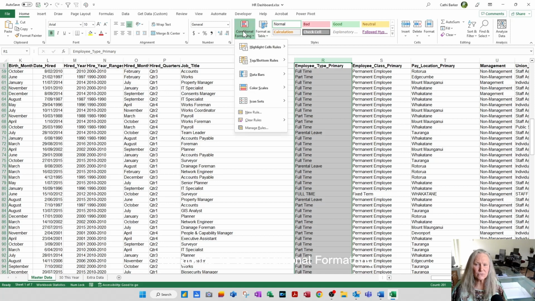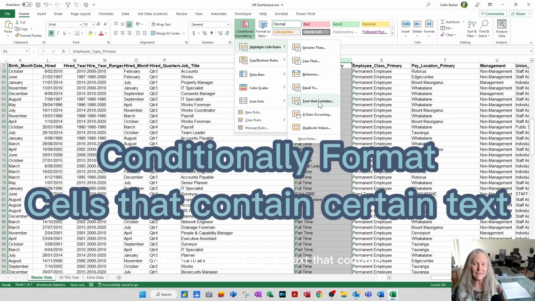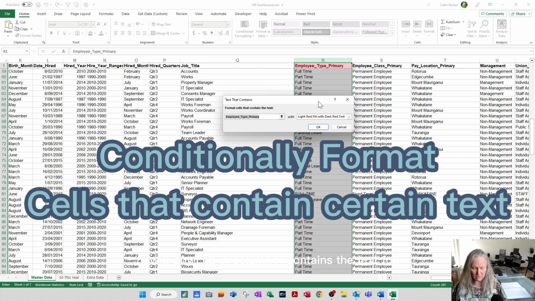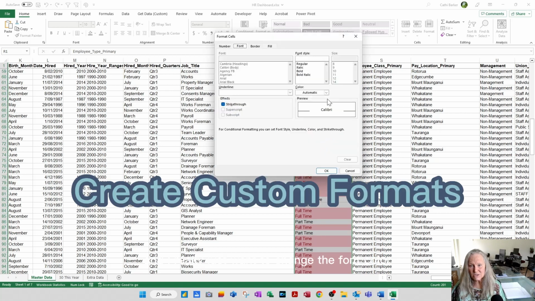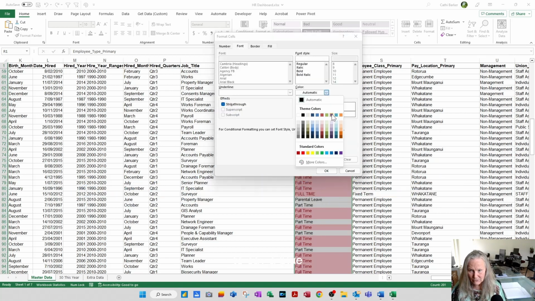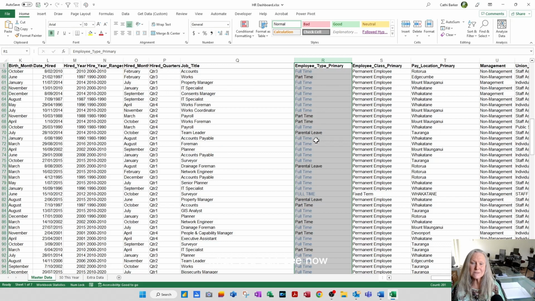I'm going to go to conditional formatting, highlight cell rules, but I'm not going to go for duplicates this time. Instead, I'm going to go for text that contains. Now, if any cell in column R contains the text full, it has defaulted to a light red fill with dark red text. That's alarmist. So I want to hit the drop down here and create a custom format. And I really just want to change the font color to say a blue, and a blue that I can easily see. So maybe that blue, and OK. And OK. And so what you can see now, all full-timers are appearing blue.